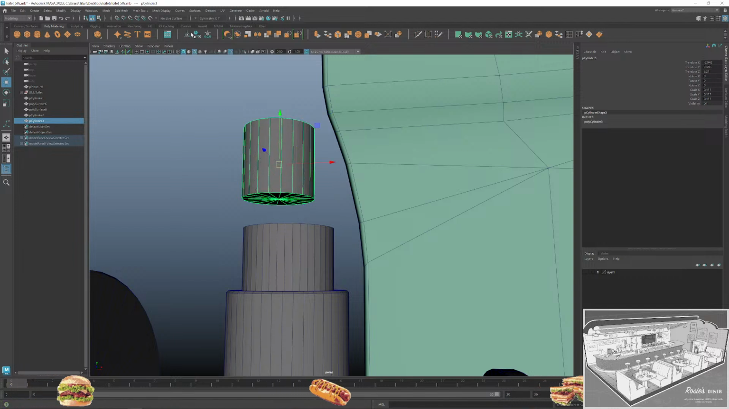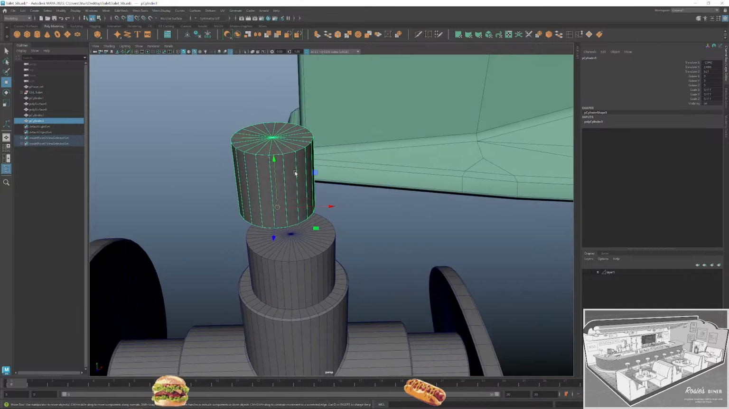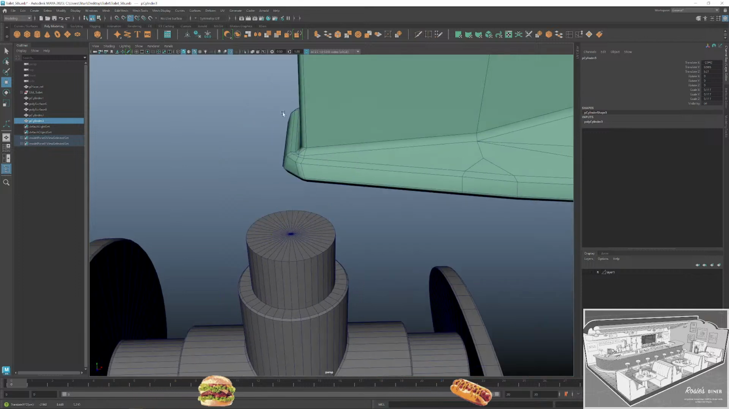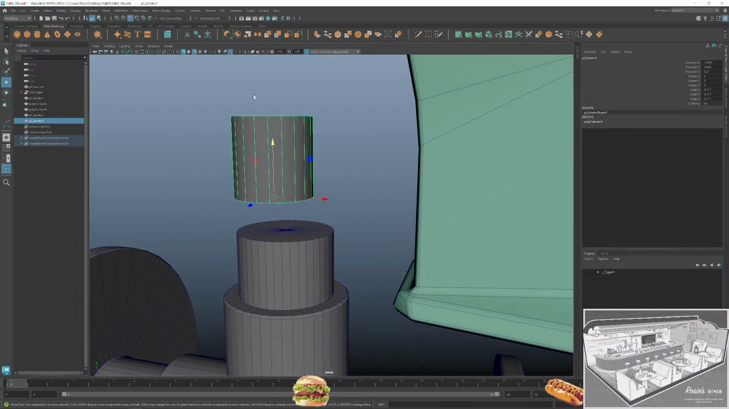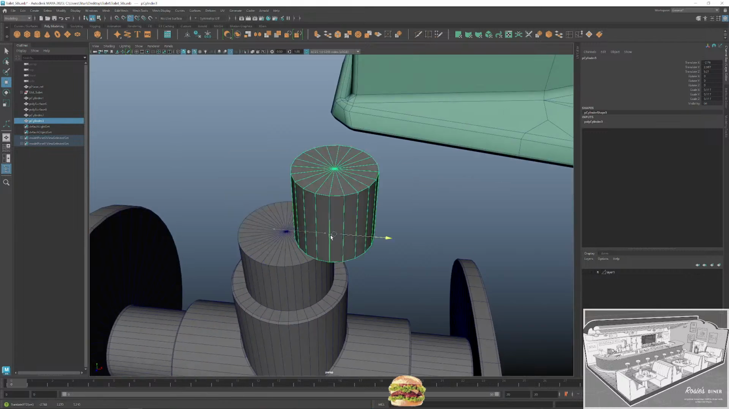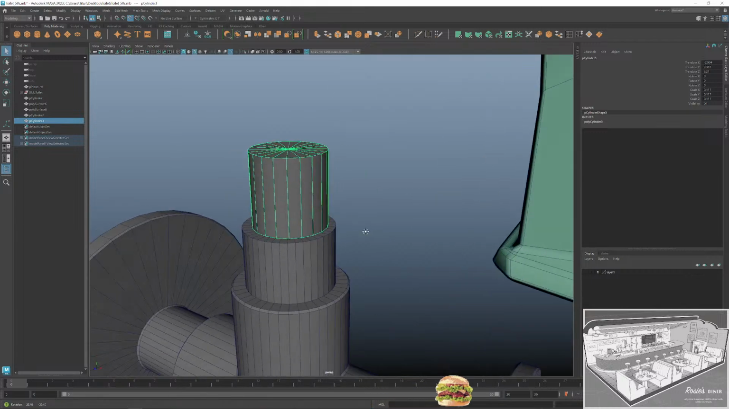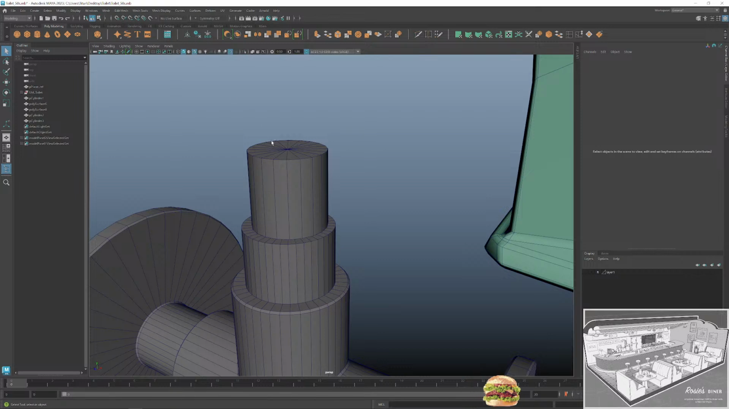Okay, let's check this out. Let's go snapping down. Let's go boop, boop. That's what I don't like about snapping. It just goes crazy sometimes. But there we go. Just go to the center. There you go. Okay, nice.